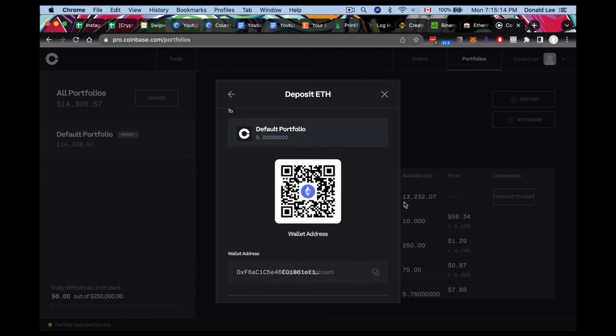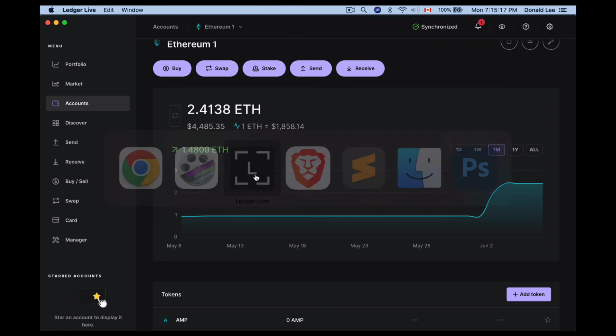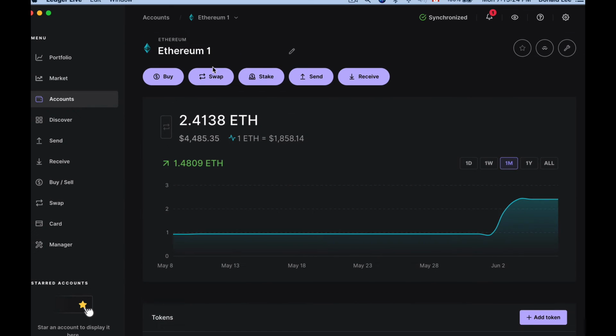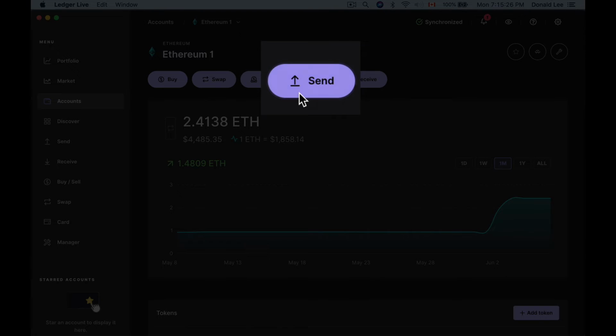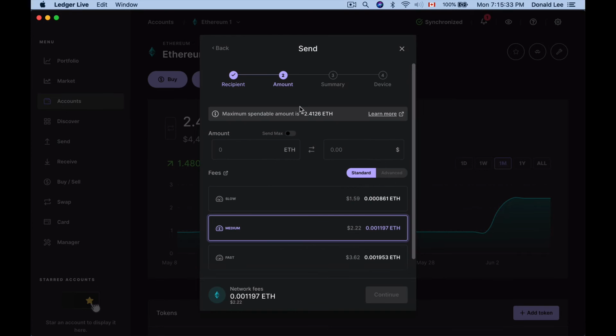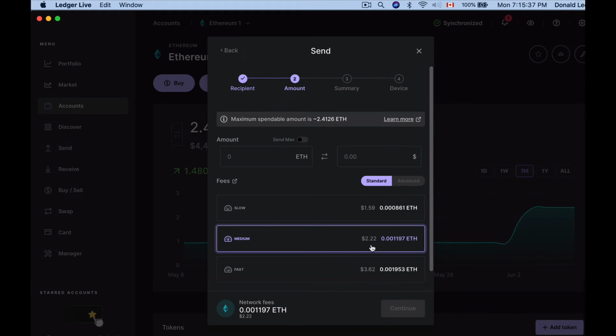You copy that address, and what you would do is you would go back to Ledger Live, and you can either use send or go to the accounts here, but since we're already on Ethereum 1, I'll show you sending this way. Just click send here, and you put in your Ethereum address and click continue. I'm not actually going to send, but you can put in an amount, and you can see that fees have changed. The fee here is 0.001.